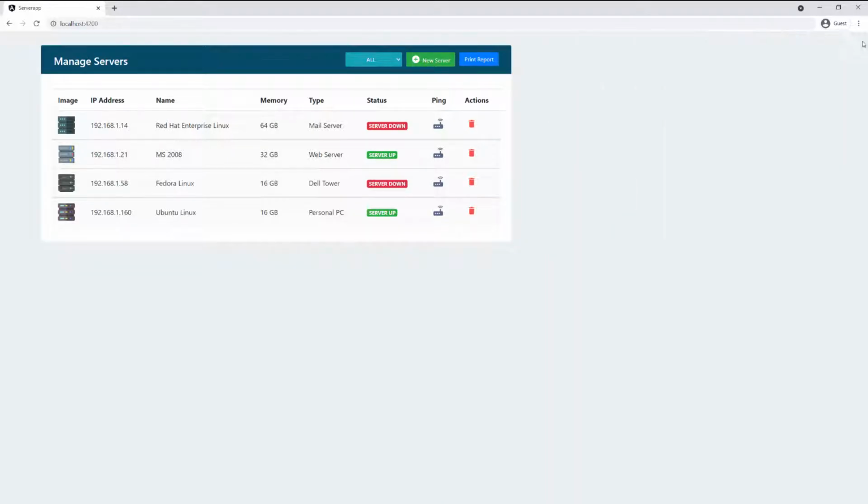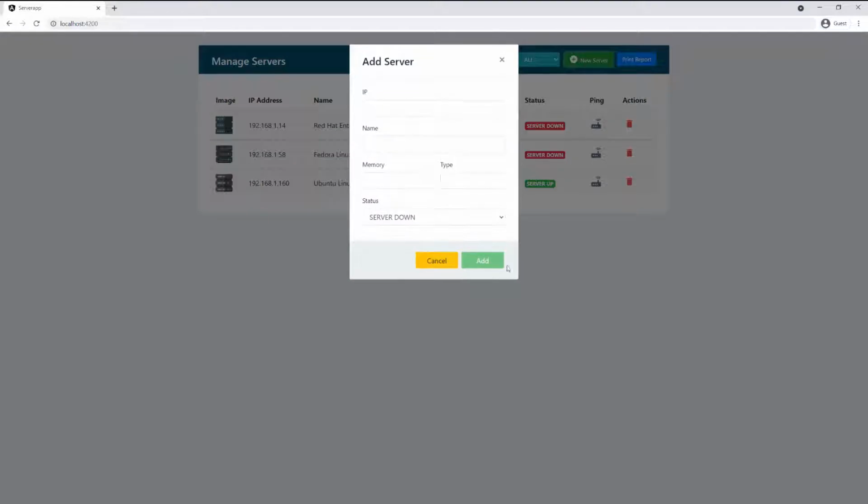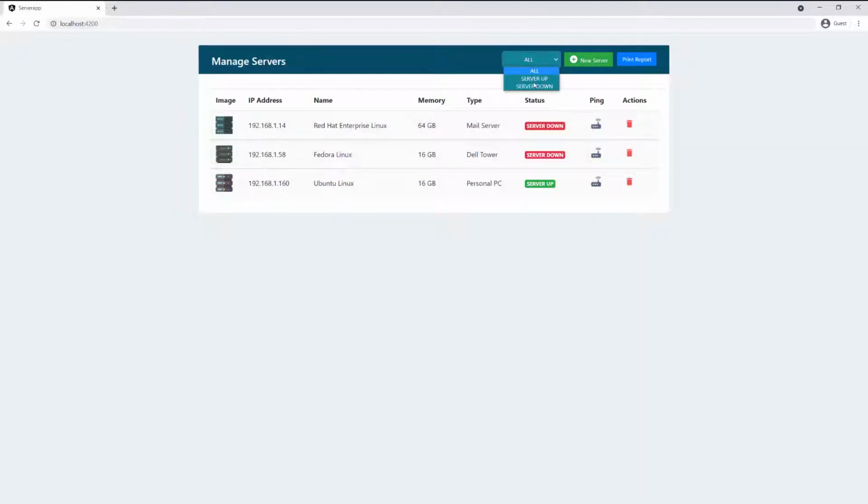So at this point, we have all of our features working. You can go ahead and test this more, of course, but everything should be working. You know, pinging a server, deleting a server, adding a new server and all that. All this stuff should be working. Filter all the servers, all of this should be working.